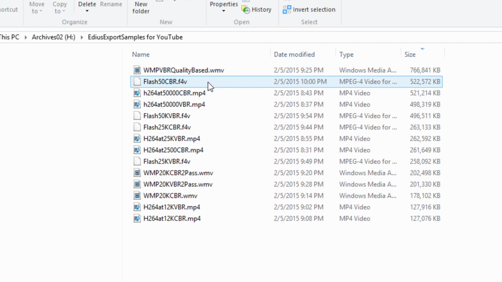The next highest file size that comes in is the Flash video. That was encoded at 50K using CBR. It shows up at about half a gigabyte. Now, something else to notice is that there's not a lot of difference in file size between files that were encoded using variable bitrate and those encoded using a constant bitrate. They're virtually identical in size.